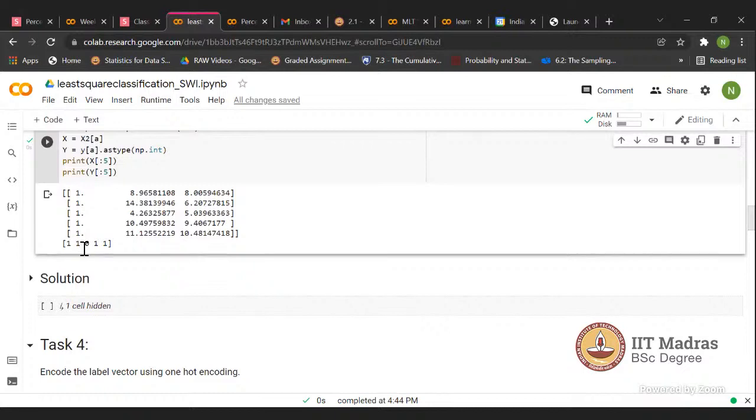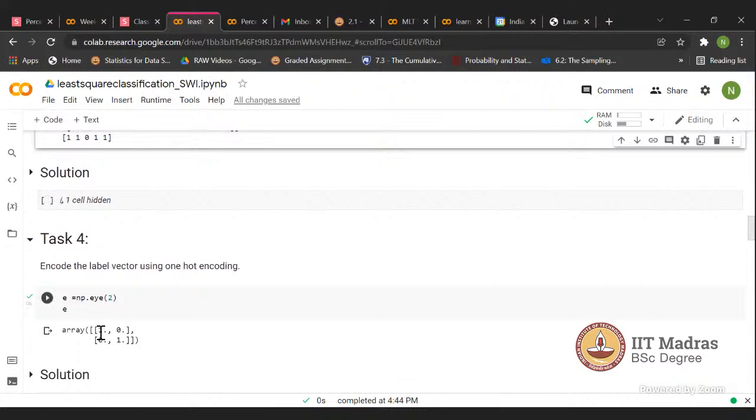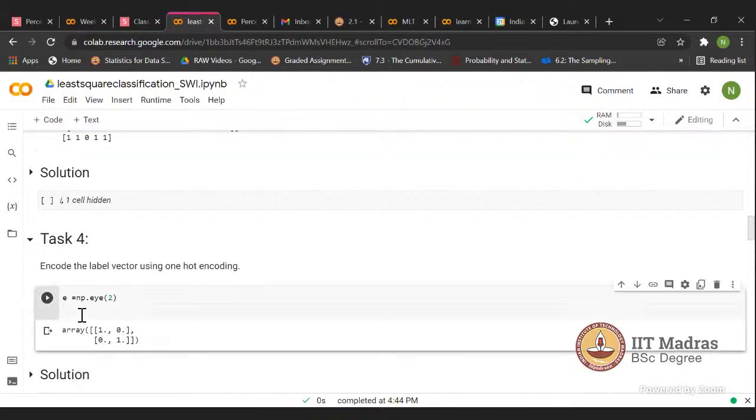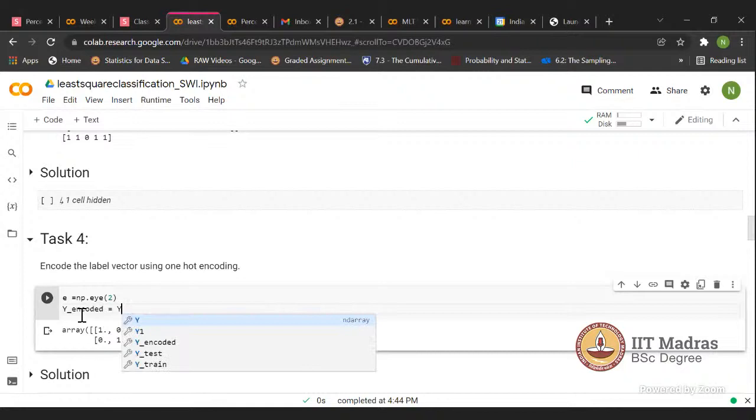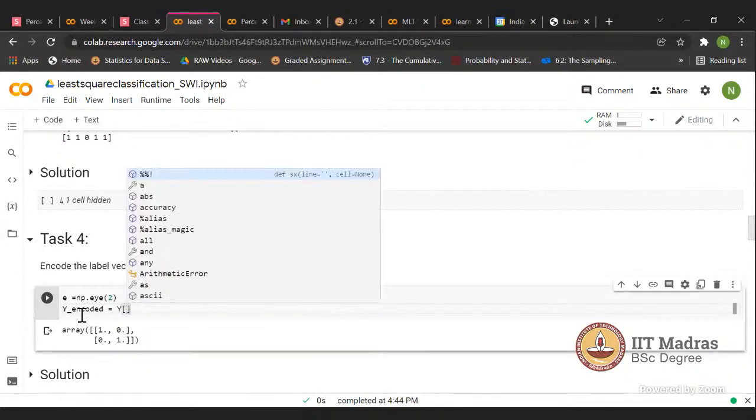Okay. For the second, it must be 0 1, right? So for the first example, the output will look like the first row of that identity matrix. The second example will be the second row of the identity matrix, and the third example will be the first row, that is the 0th row of the identity matrix. So that's what I will do. My y encoded will now be y with the E, right?